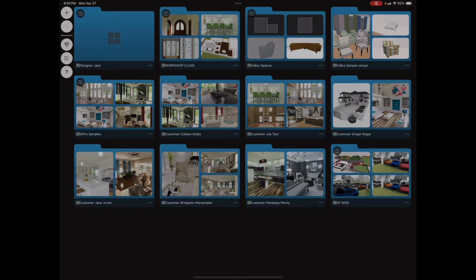In the next video, we'll open a sample plan and walk you through the full workspace interface so you can see how everything comes together.